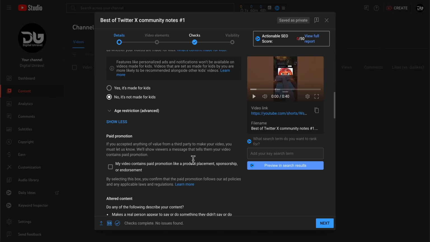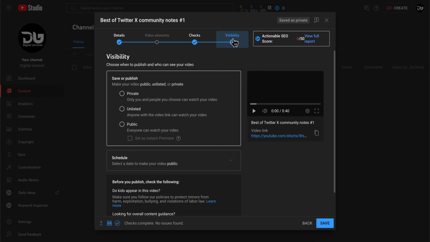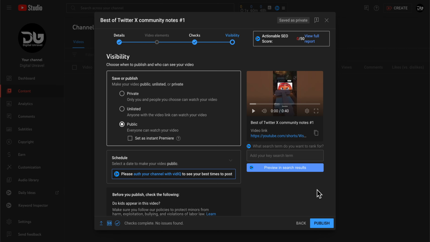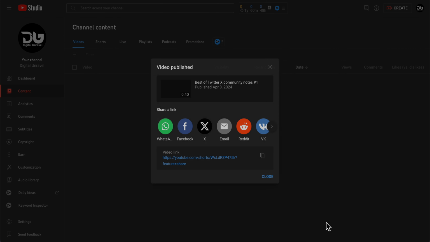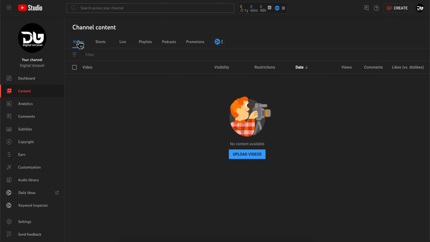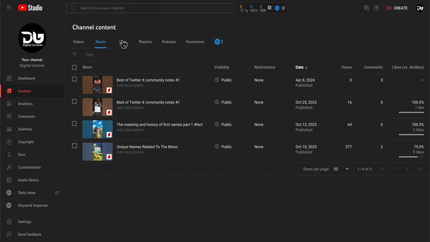So after you play around with the settings and everything, what you're gonna have to do is simply click on visibility and then click on public, and basically that's all you have to do. So now if we go here to videos, as you can see, I don't have any videos because the shorts are in this tab here.